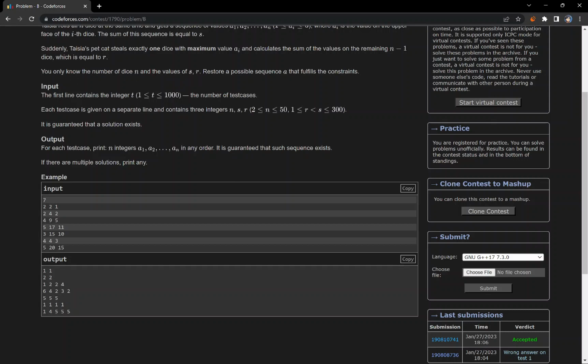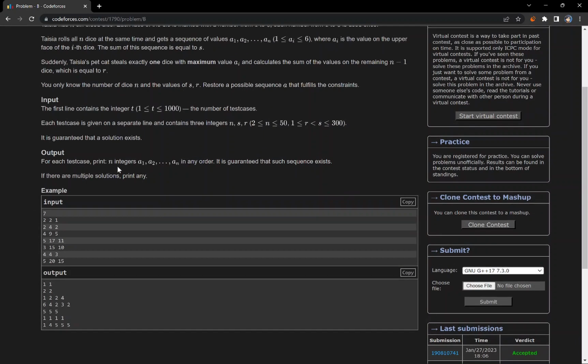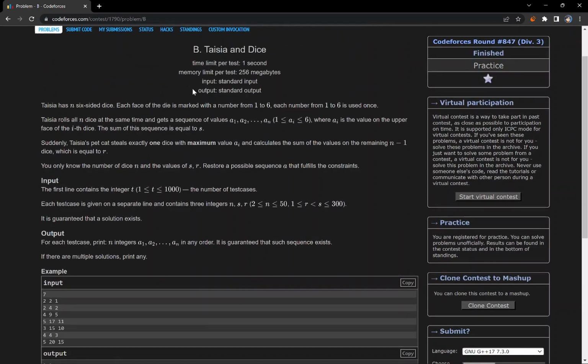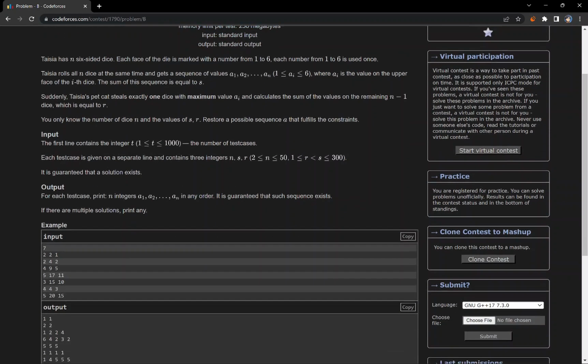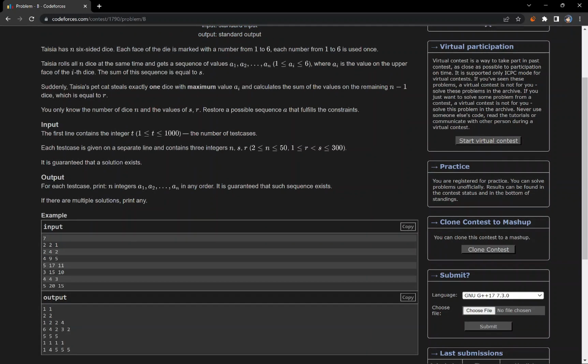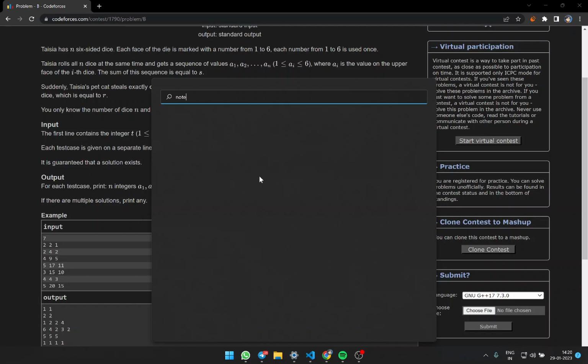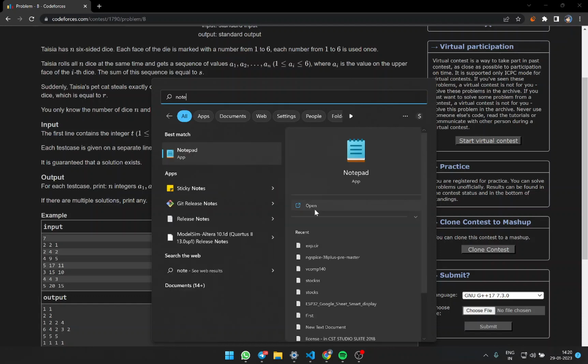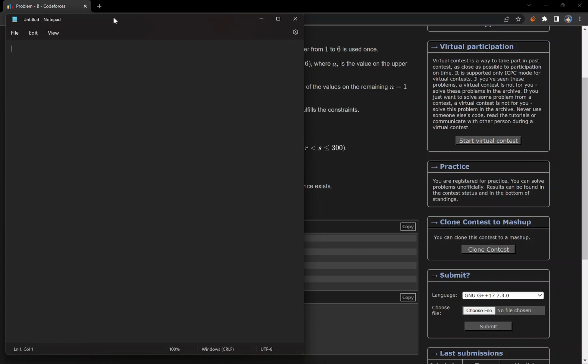So we have to output n numbers, the values which Tosia will get, which will have the maximum value, and the sum of the sequence should be equal to S, and after removing the maximum value, it should be R. I will describe it better here.